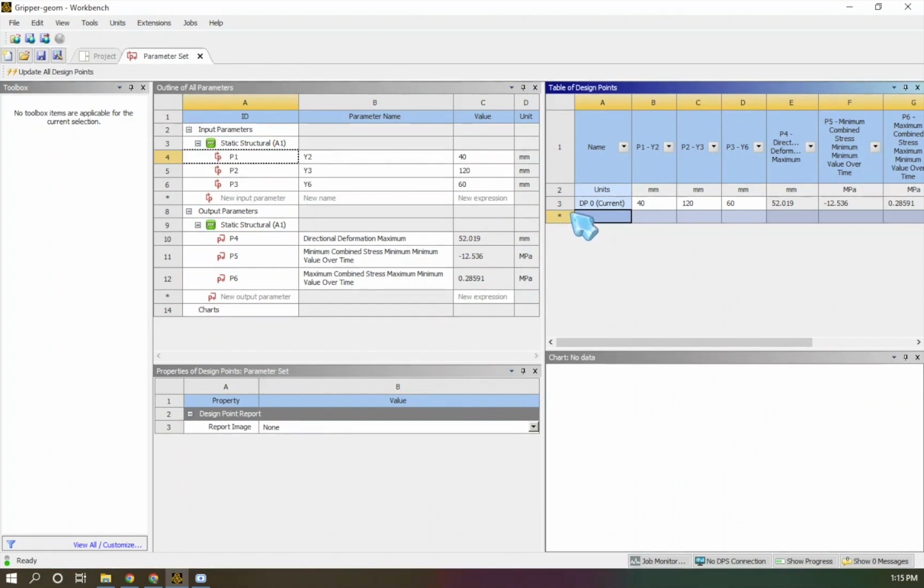For example, if I wanted to test out a different combination of parameters, for the first design point 1, for Y2, instead of using 40 mm, probably I want to use 45 mm distance. For Y3, I wanted to use 110 millimeter, and for Y6 I wanted to use a distance of 57 millimeter. These are randomly selected points, and then as you can see on the output, you see some lightning symbol. It means that it has not been computed yet.